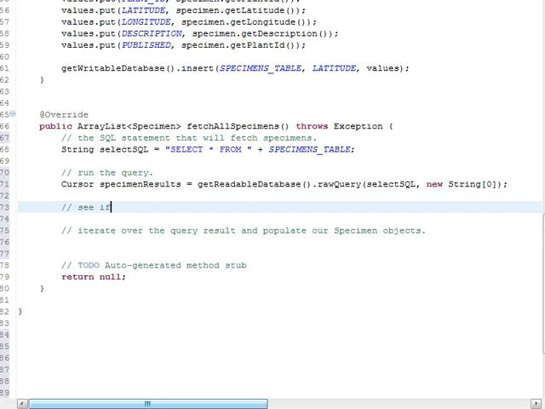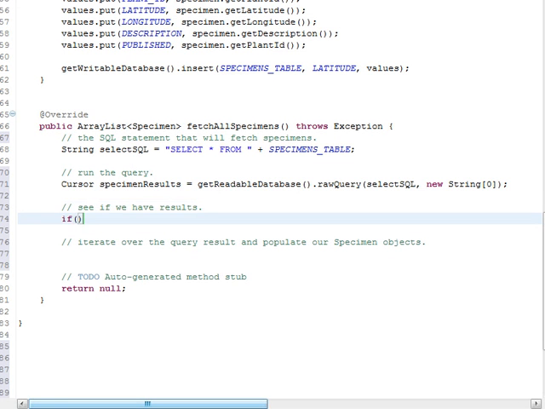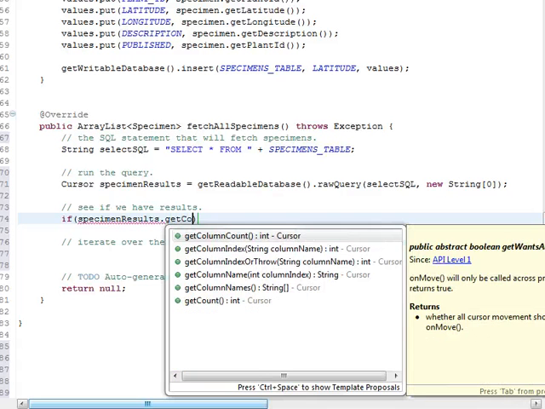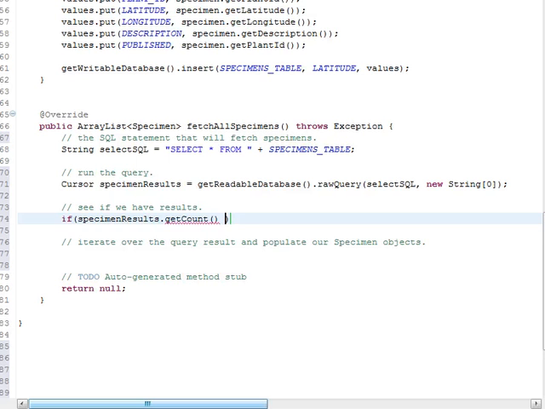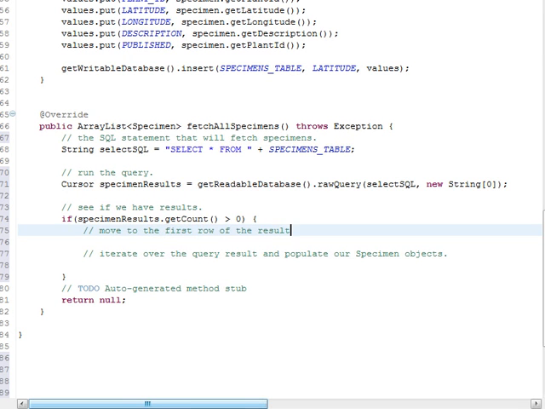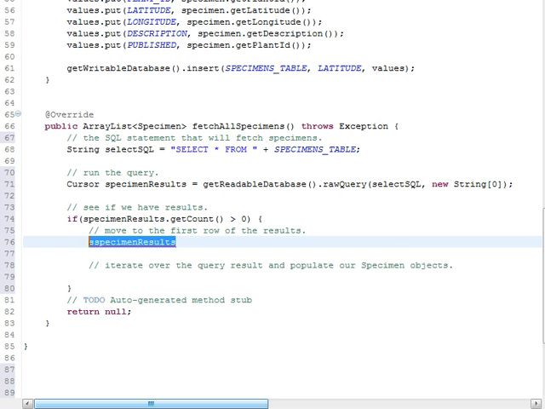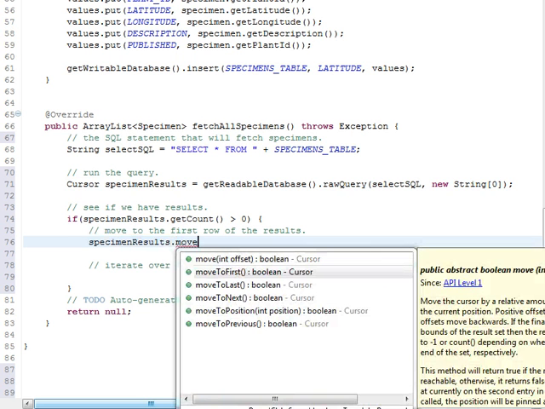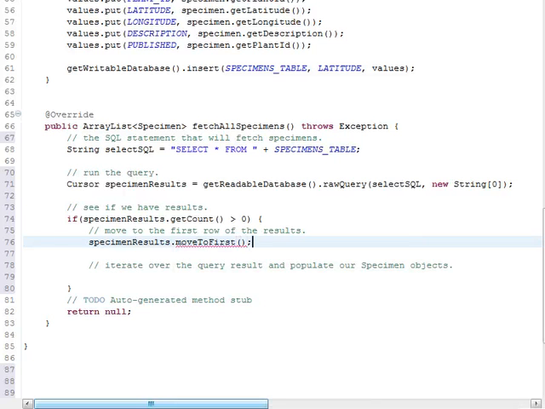So let's start. I'll say see if we have results. If specimen results, I know I'm going to use that a lot, so I'm going to copy it into memory. If specimen results dot get count greater than 0. So we only want to do this activity if we have more than 0, or if we have results. So I will put a curly here. And now we're going to say if we do have results, then move to the first row of the results. Let's see, paste dot move to first. There we go.